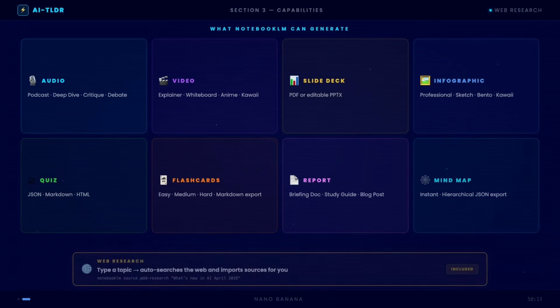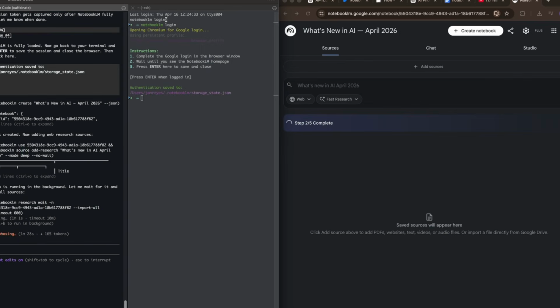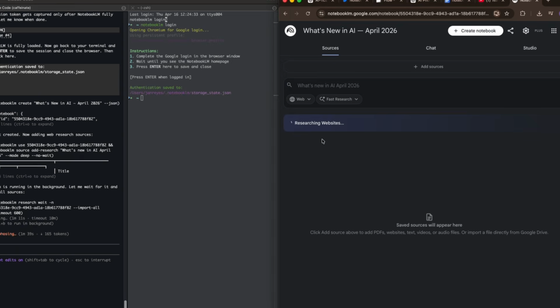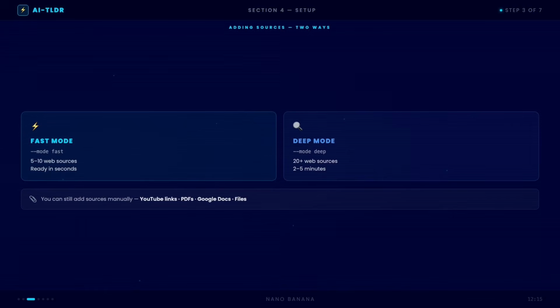And here's what makes sourcing effortless. The web research command. You type a topic, and it automatically searches the web and imports sources for you. NotebookLM source add-research, what's new in AI April 2026? Fast mode pulls 5 to 10 sources in seconds. Deep mode finds 20+ sources in a few minutes. You can still add YouTube links, PDFs, Google Docs, or files manually if needed.